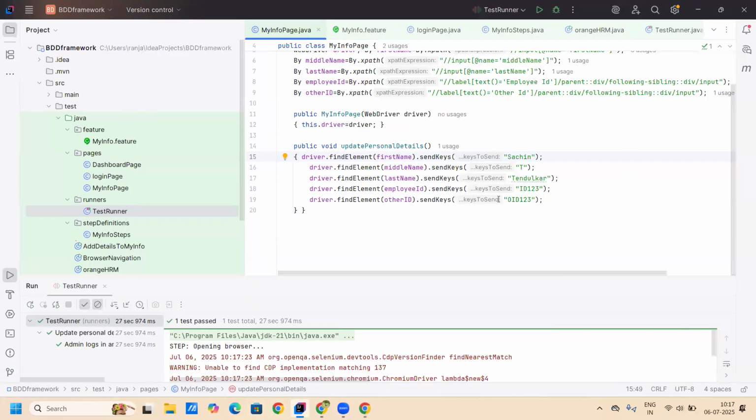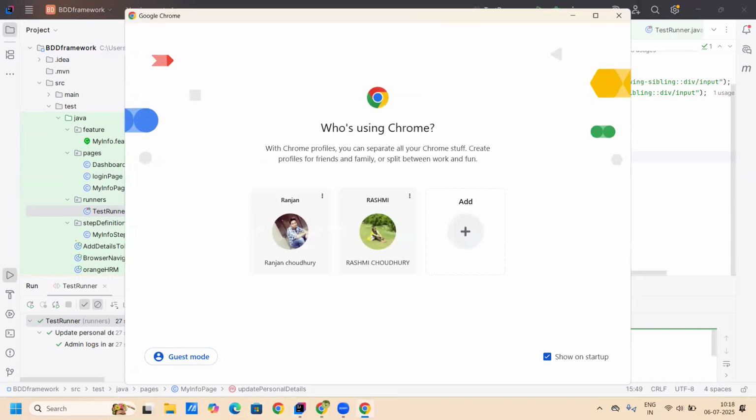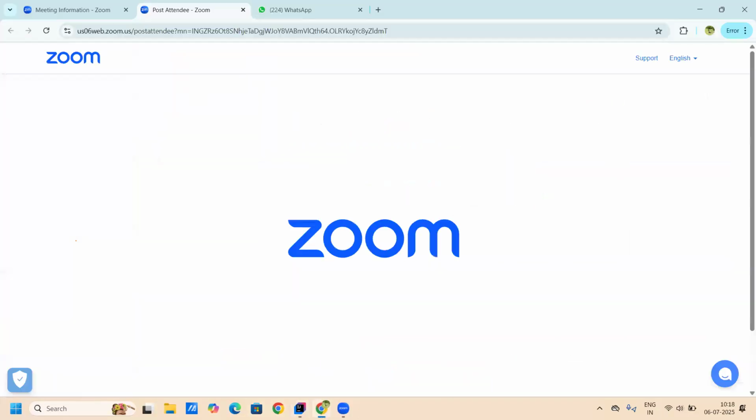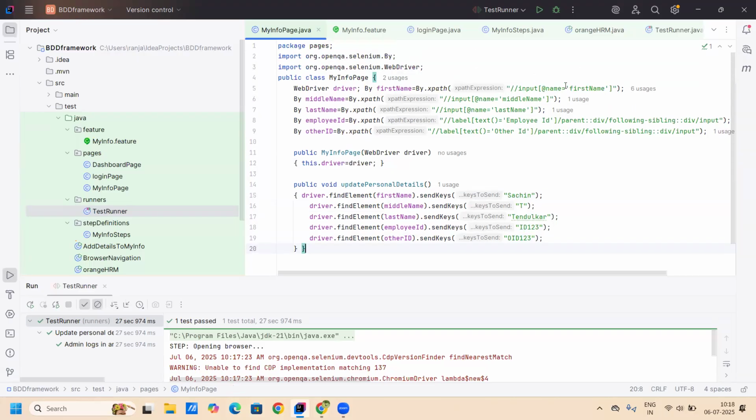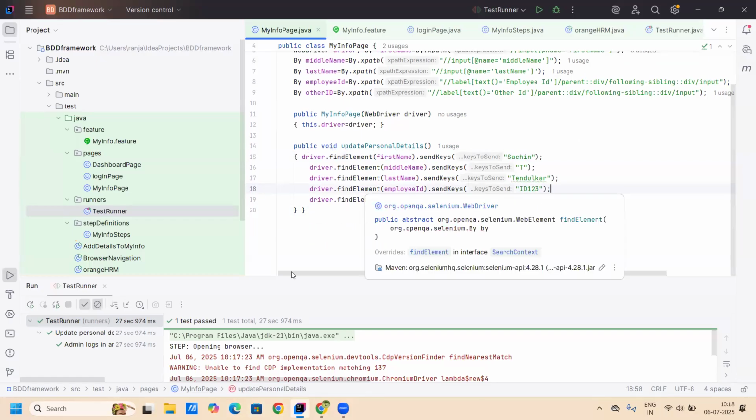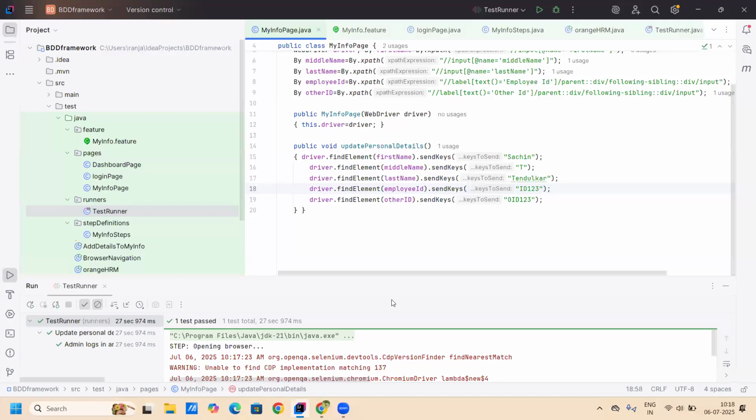It is not adding the first name, middle name, last name. Only other ID also it doesn't add, I guess. I think these all are not working directly. Do we need to give something here? Wait, we'll check. That's what we need to add over here.